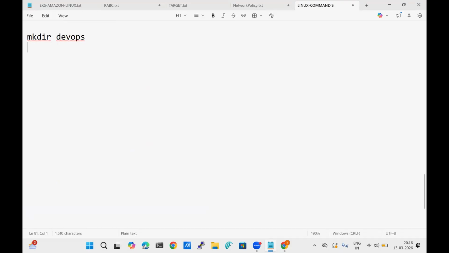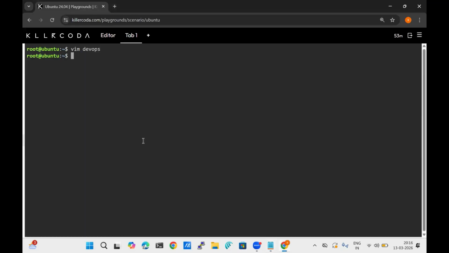Mkdir and then directory name. So I want to create a directory called DevOps. To create a directory. Now verify that one. Let me remove the files here. RM space RM star. Mkdir and then the directory name is what? DevOps. Hit enter. So our directory was created.